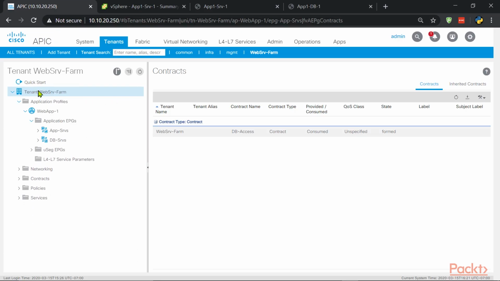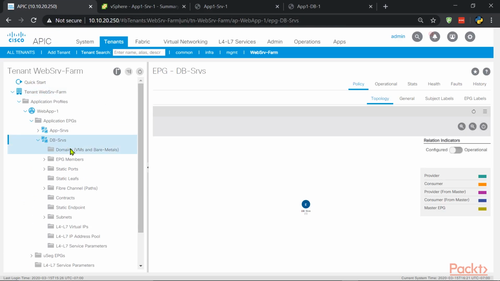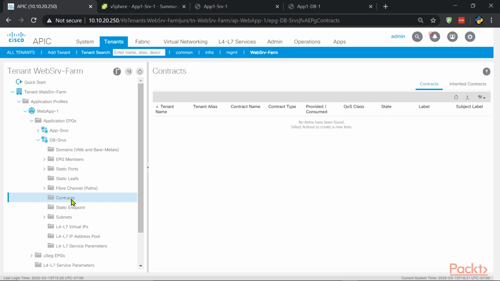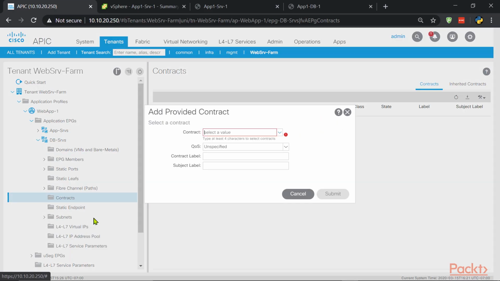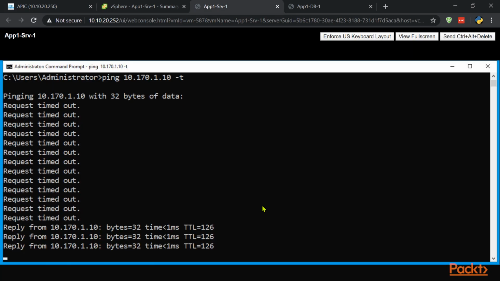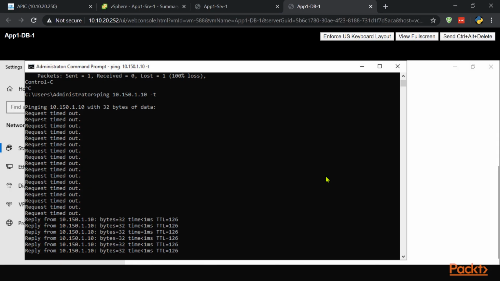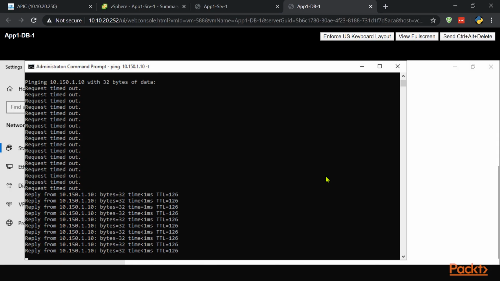Now let's go ahead and attach to the database servers the same way, but in this case, it's going to be a provider contract because I'm providing database access. Add a provider contract, DB access, and submit. Everything worked out. Look at that. Beautiful. You see?